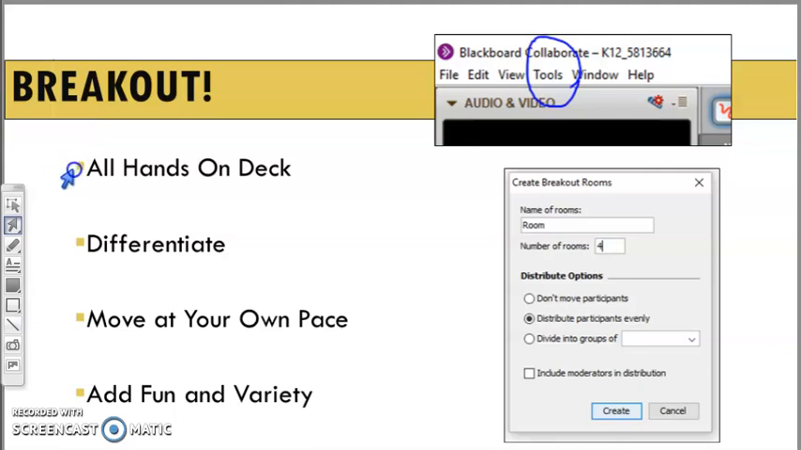So the first reason is when I want all hands on deck. I want all of my students to be engaged. I want them practicing the activity that I've put before them on the board. And one way that I can do that is by placing them in breakout rooms. If I keep them all in the same room with me, maybe I can give one or two people a chance to work on the board. But if I put them in breakout rooms, they can all get out there and work.